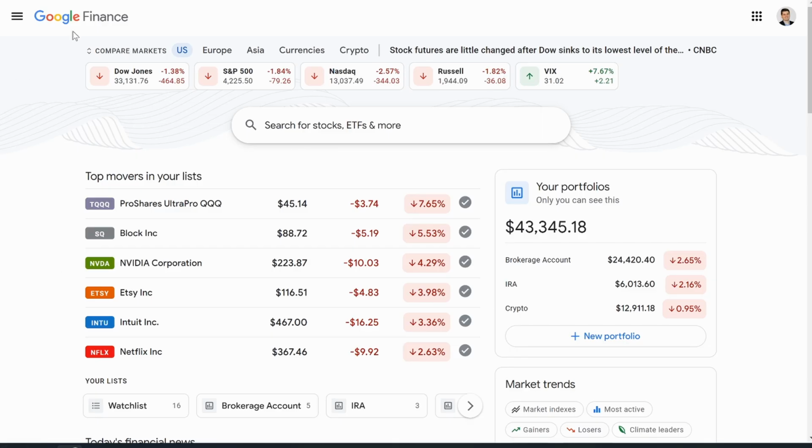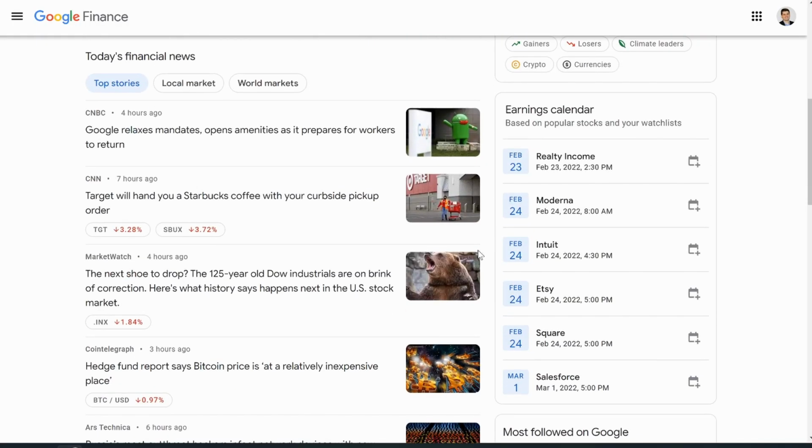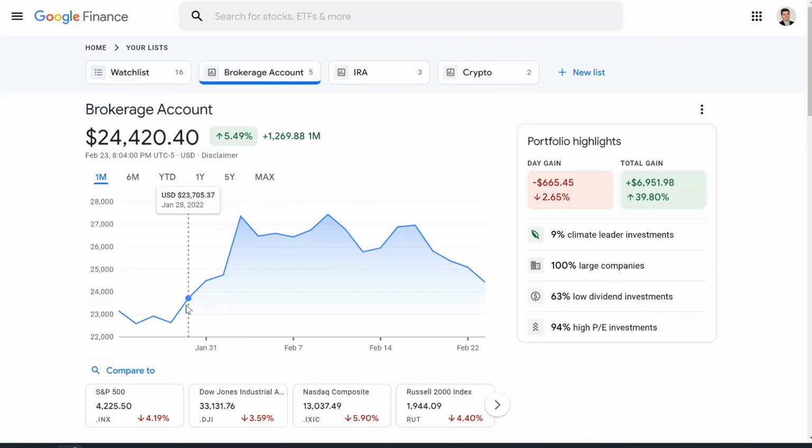Google is not sponsoring this video in any way, shape, or form. I just genuinely really like the Google Finance layout. It's very simple, keeps everything nice and easy. You're not going to be overflooded with a whole bunch of different data. And it's just very, very user friendly, in my opinion.